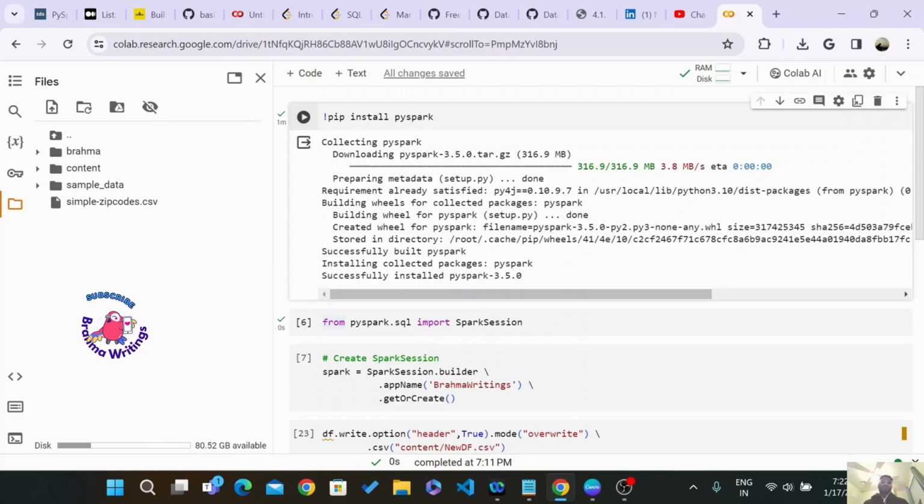It is one of the important topics in big data. When you apply Spark Repartition, we can increase the number of partitions. We can also decrease the number of partitions based on the requirement.